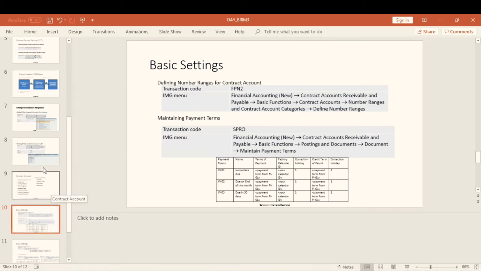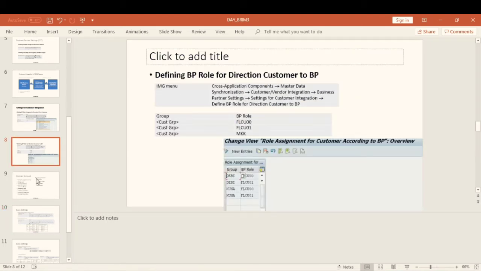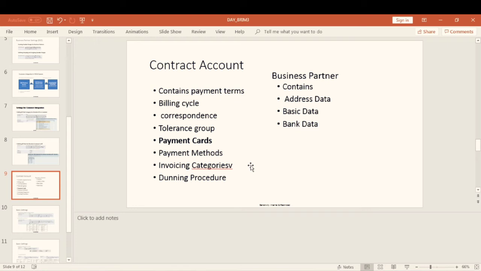Madam, one question. Here also we are creating an organization structure in contract accounting, right, madam? Not organization. We don't create organization. We create the customization settings.